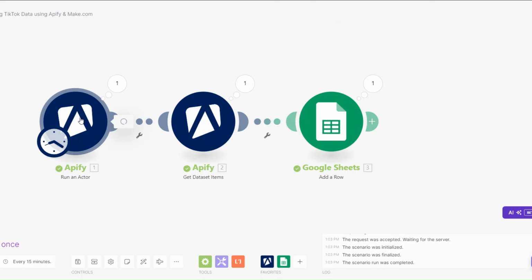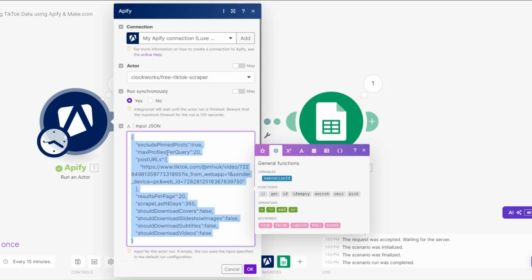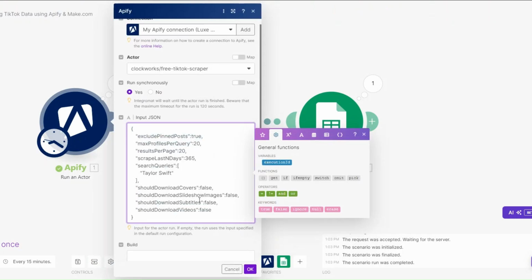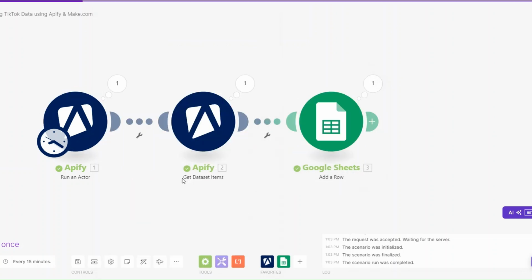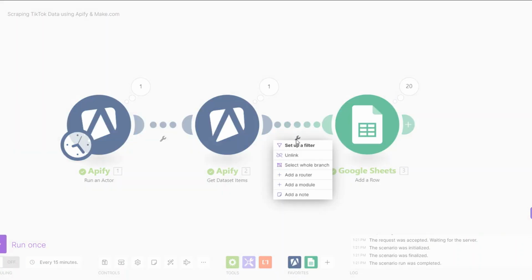Then on Make, I'll paste our JSON right here. And then click on OK. And now here we can set up a filter.